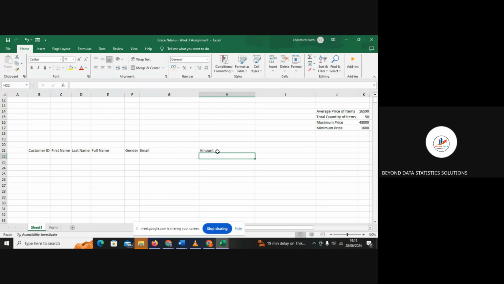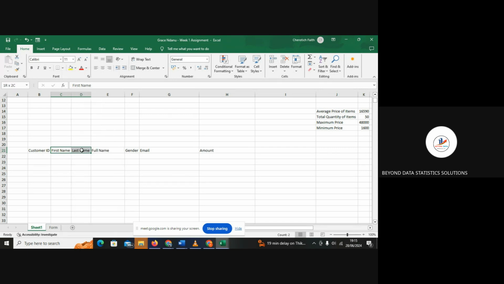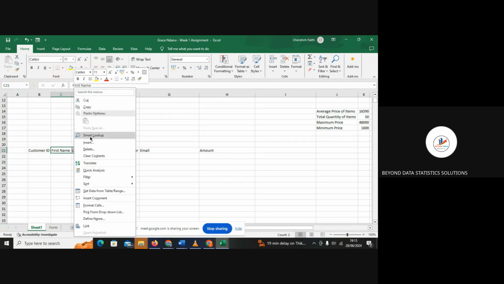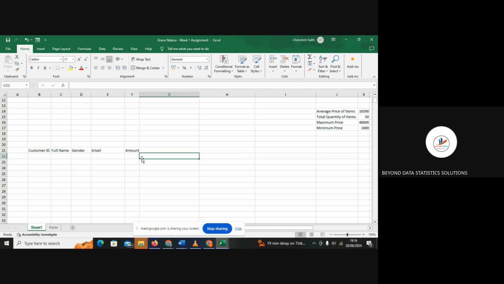Okay, we have first name and full name. I'd like you to delete first name and last name because you already have full name. So just delete the two cells. Select the two, right click, click delete. Then choose delete and shift cells left, select that, and click OK. Okay, nice. Now you can go to full name.